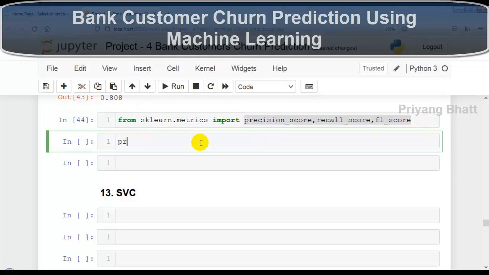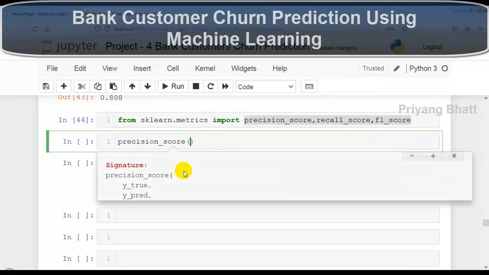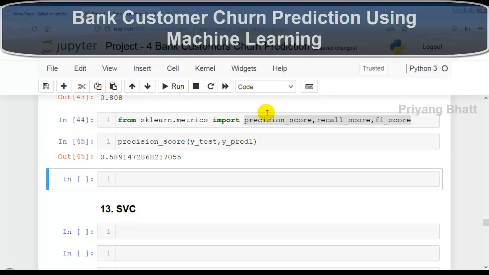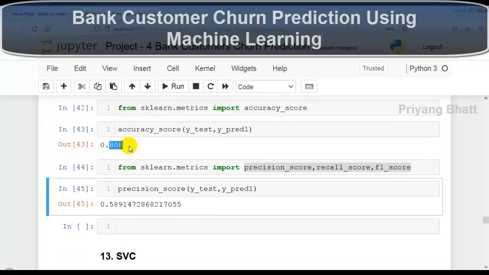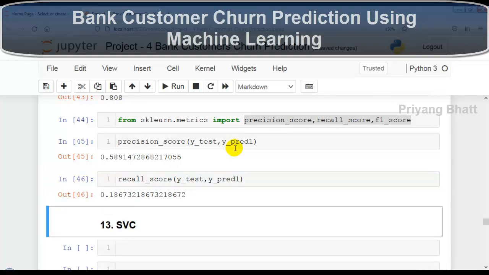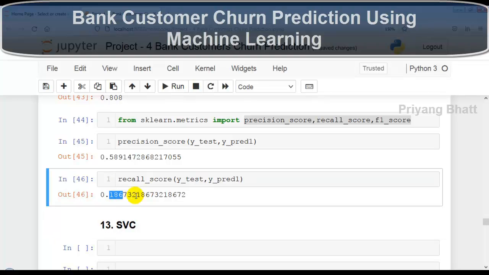So now let's first check the precision score for this logistic regression. Again, let me press shift tab over here to check the docstring of this method. Again, here we have to pass actual values and predicted values. So let me pass y_test and y_pred, our predicted values by logistic regression. Let me execute this cell. As you can see over here, 59%, and our accuracy was 81%. Now let me check recall score. Again, here we have to pass our actual values and predicted values. Let me execute this cell. As you can see over here, recall score is very low, only 19%.